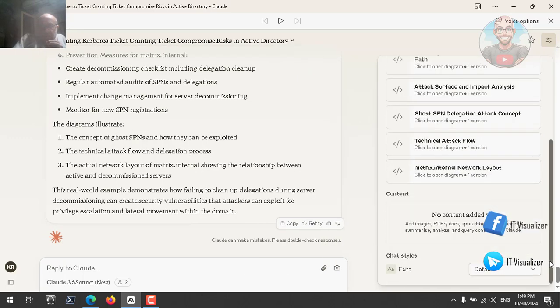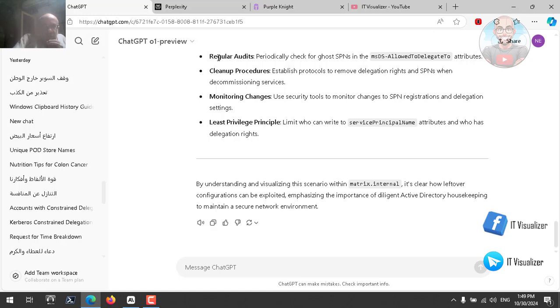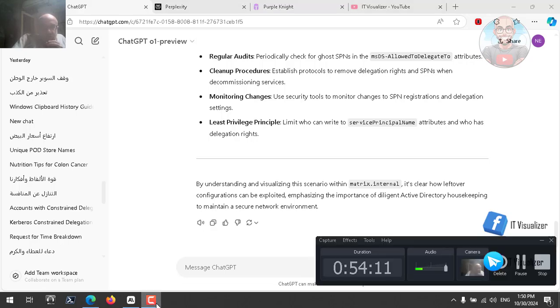If we go further, here is the attack flow diagram. I think this is not the right SPN. If we try to, okay, there is an error with the mermaid version anyway. So this is a very good explanation, and we can see the different AI tools giving different answers with different perspectives. So this is very, very good actually.